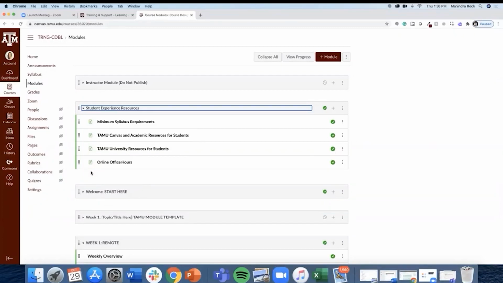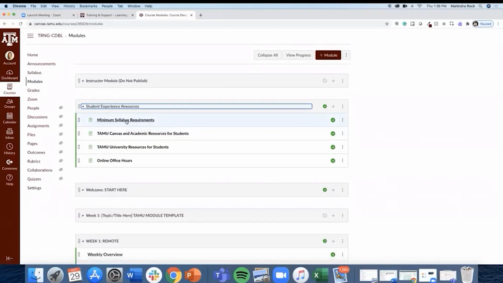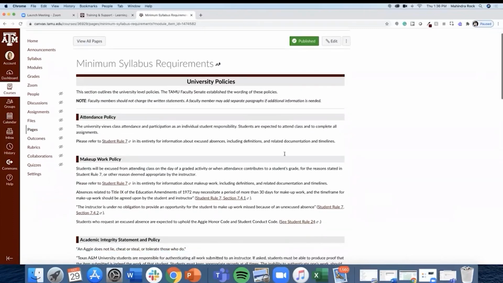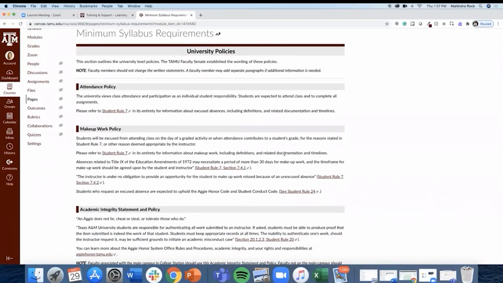But something you can do is just drop it to the very, very bottom of your modules. The student experience resources, that one, we ask that you please keep that one published for the students because it is going to help. This is going to be a key element of your course, and it's going to provide the students with resources to be successful in your course and at the university.